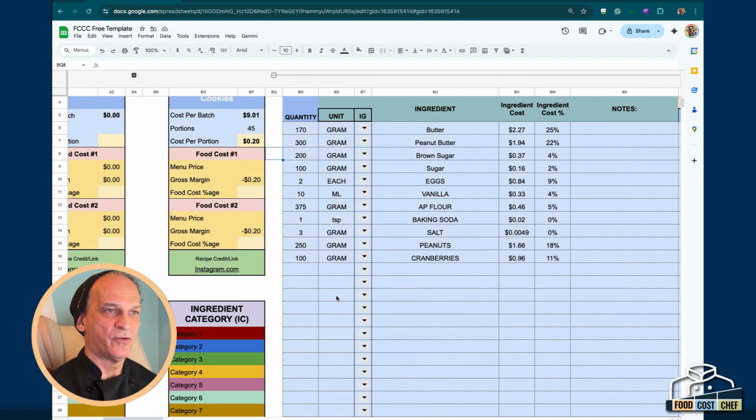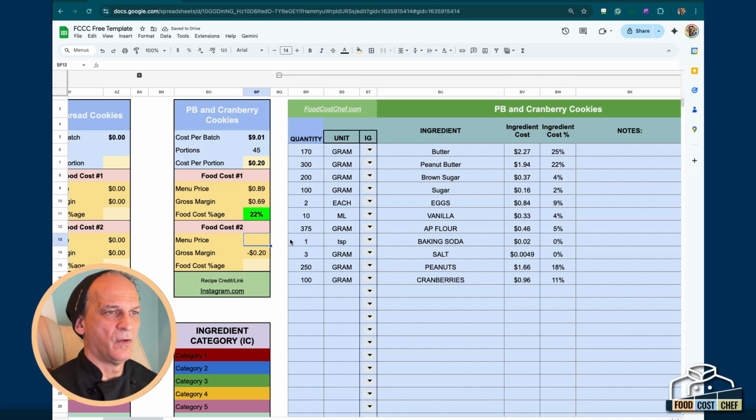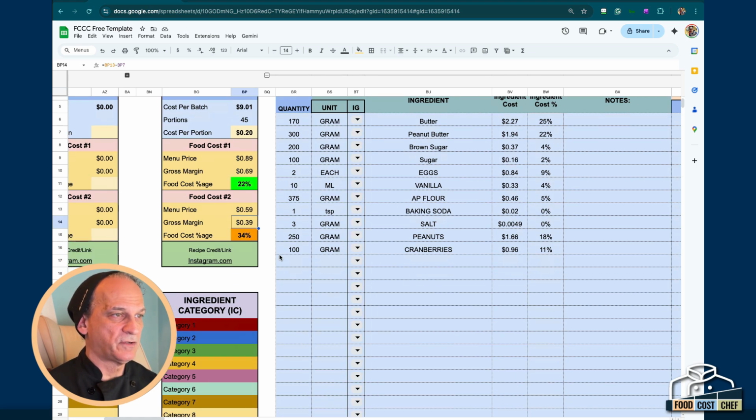Okay, so all the ingredients have been tabulated up here in the cost per batch. I entered 45 cookies from this recipe, making the cost per portion 20 cents. In cost number 1, let's see what 89 cents looks like, 22%. Very good. You can also do another pricing scenario. Usually I do higher, but let's go lower here. We'll go to 59 cents. That's 34% food cost. Good to know.